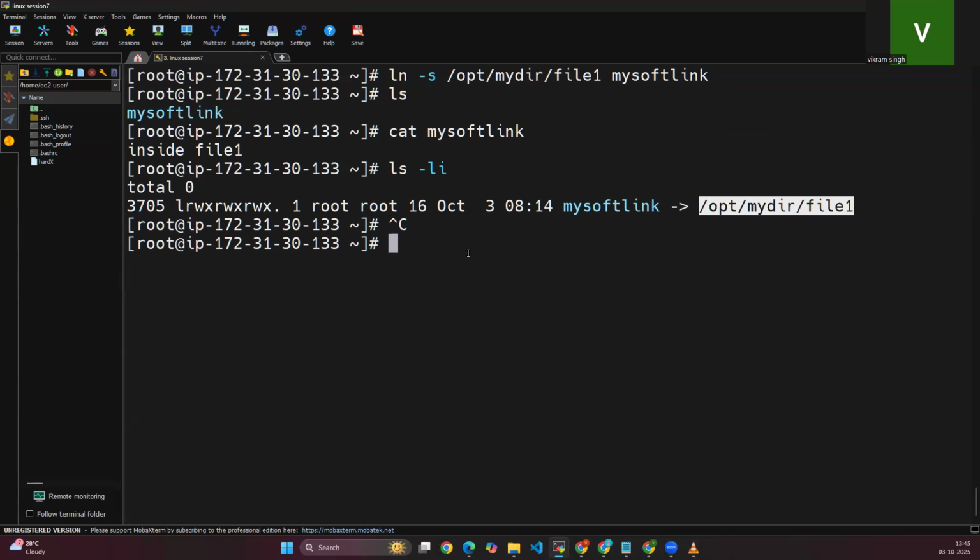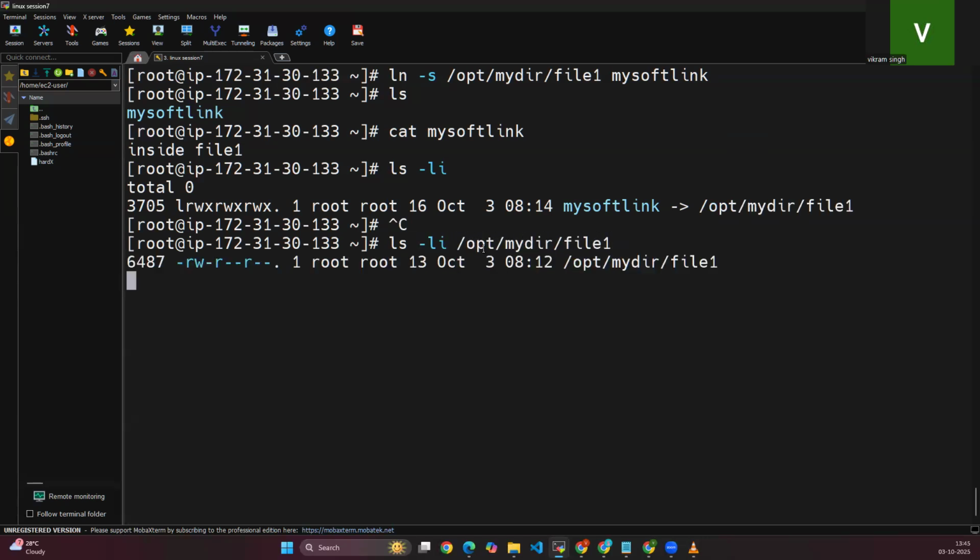Let me show you from here also. ls space hyphen li, I'm checking the inode number for this file one. So the file one's inode number is 6478. The inode number here is 3705. This means that both locations' inode numbers are different. It's just a shortcut to access this file, nothing else.